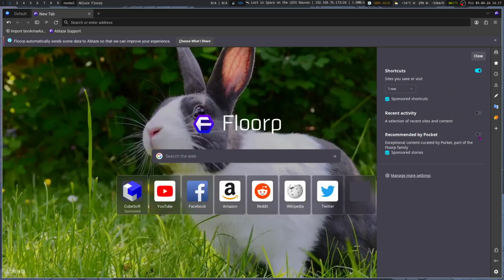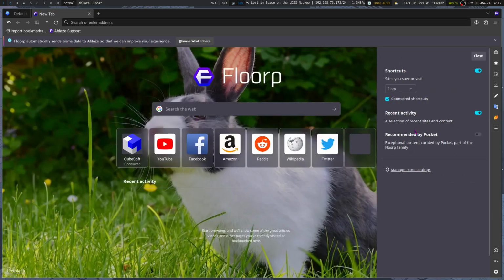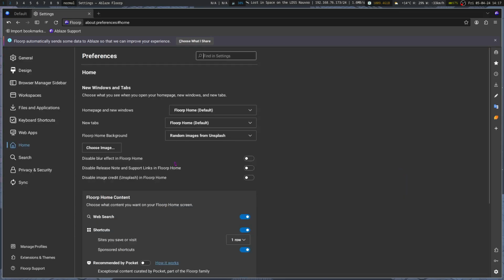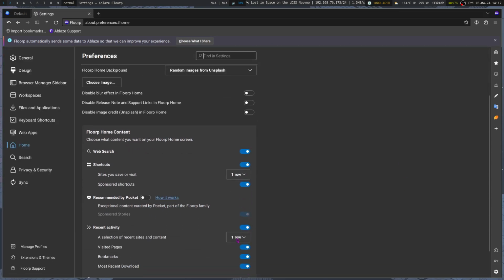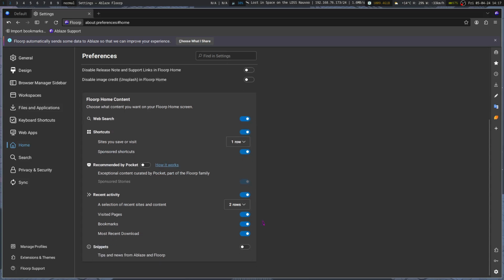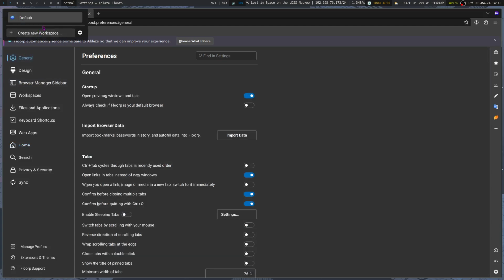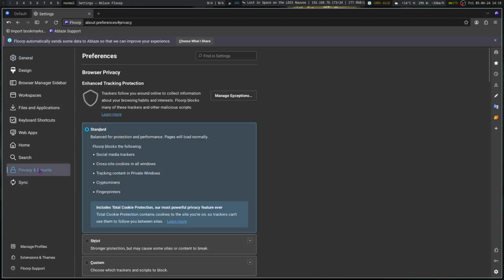So we can turn off the pocket recommendations, we can turn on the recent activity. And let's see, I need to manage more settings. I want more. Give me two rows, bookmarks, most recent download. We'll turn the recent download off. But anyway, we've got workspaces that Floorp has added. Midori didn't seem to have this enabled or showing up like this, but anyway. So if we go back through.